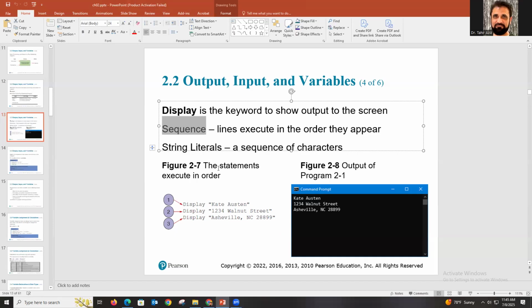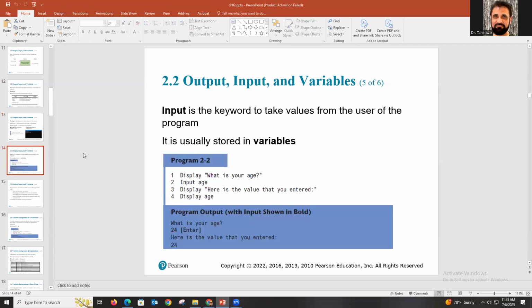So then you have different types of data. The first one highlighted here is string literals. String literals in these languages are typically shown in double quotes or in some cases single quotes. I'll talk about it in Python: you can use single quotes or double quotes, but double quotes is the one we are using in our pseudocode. So here when we say display Kate Austin, whatever is in the double quotes will be displayed on the screen, in the black screen over here in the right hand bottom corner. You can see it, and so on and so forth.